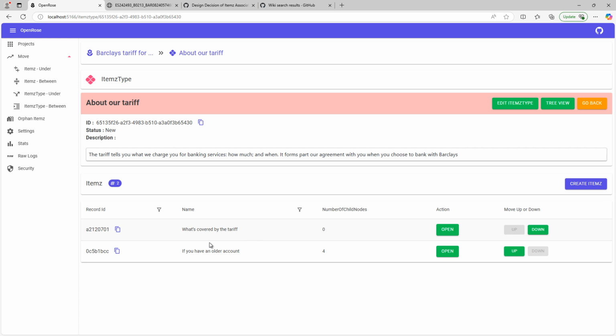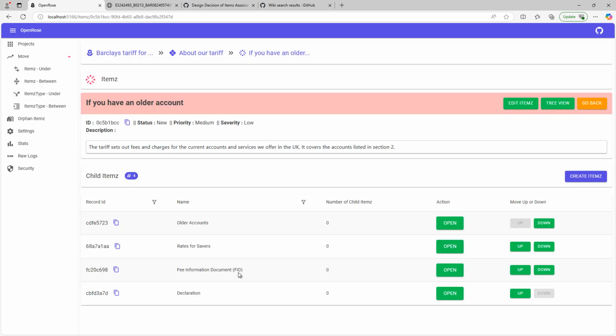Now we can see here that within this item type, we have 2 items which are nothing but requirements. And this particular requirement, which is if you have an older account, has furthermore 4 sub-items. So we are currently at level 2, considering project is level 1 and item type is level 2. Then at level 3, we have 2 requirements. And when I go into one of the level 3 requirements here, then I can see furthermore 4 requirements sitting under it.